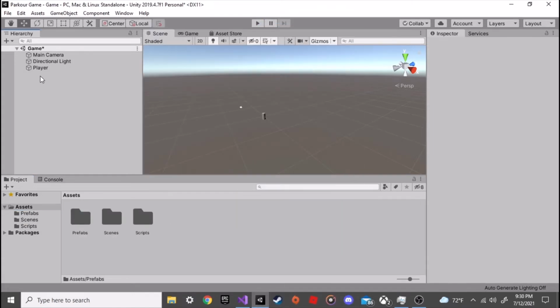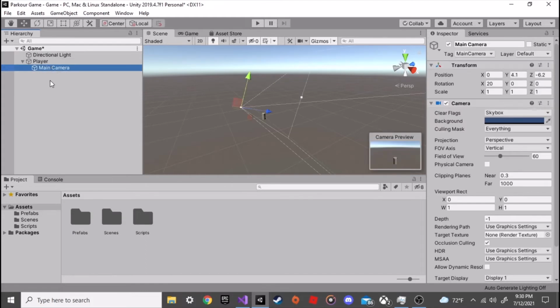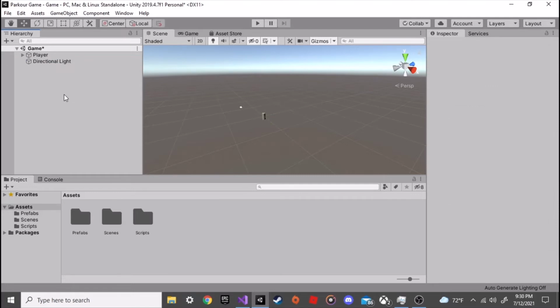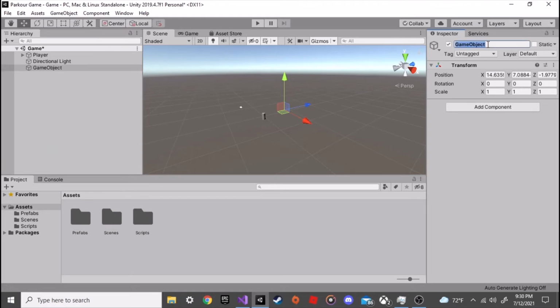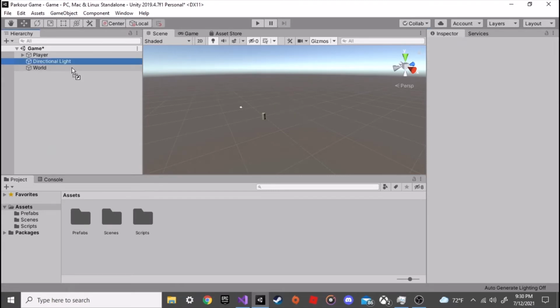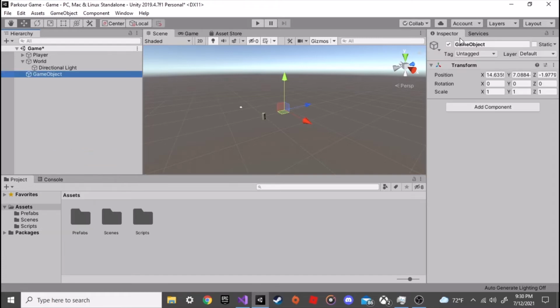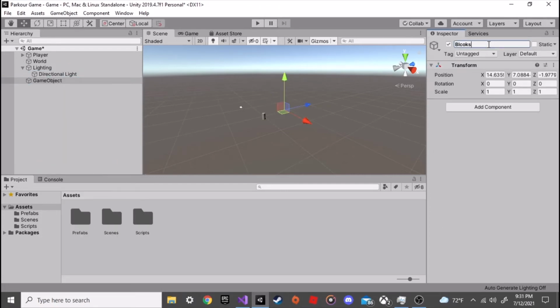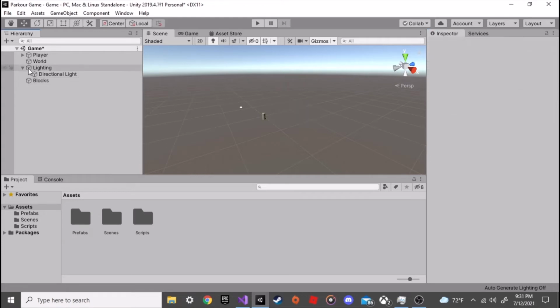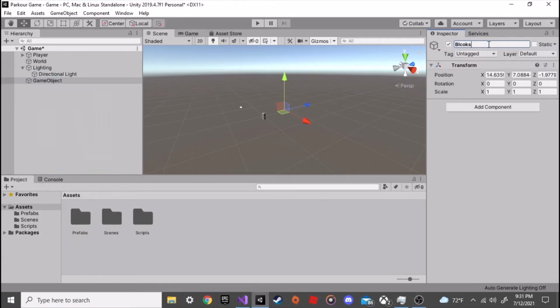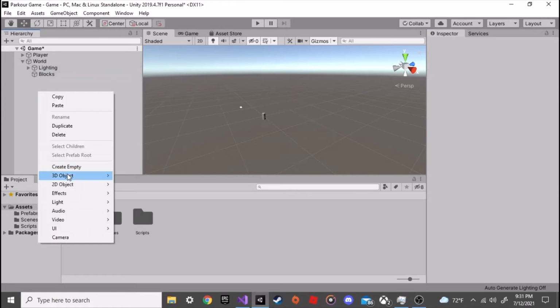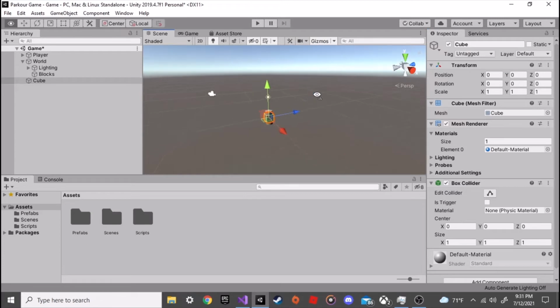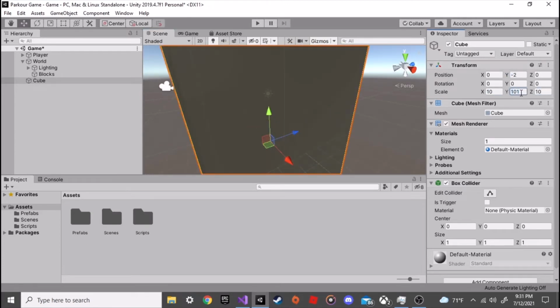Right now I'm making a prefabs folder for future stuff when we do level design. I am just making the main camera a child of the player object, so then we can have it all organized. We also have an empty game object that I named world, and we're putting the directional light, or the lighting of our game, under it. I'm also making a block folder, or empty game object, to store child objects of our future prefabs, which is what we're making right now.